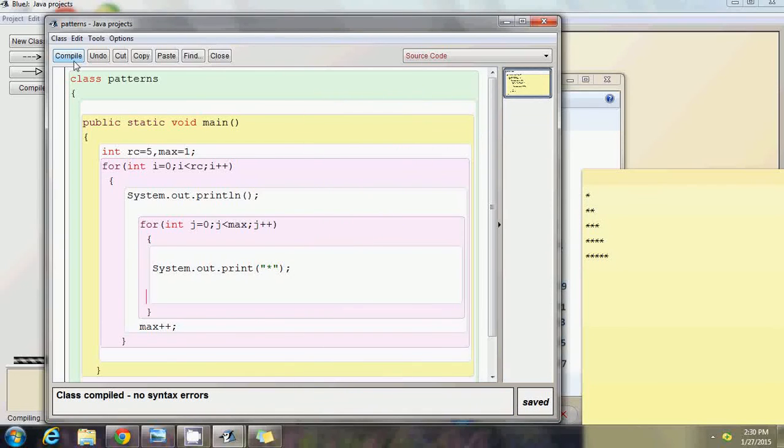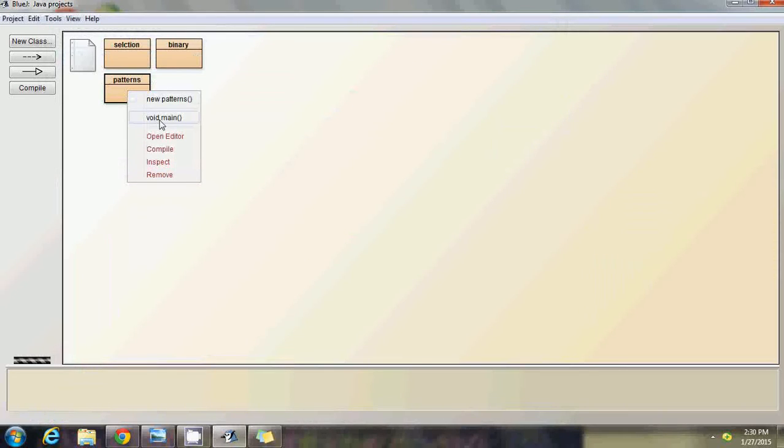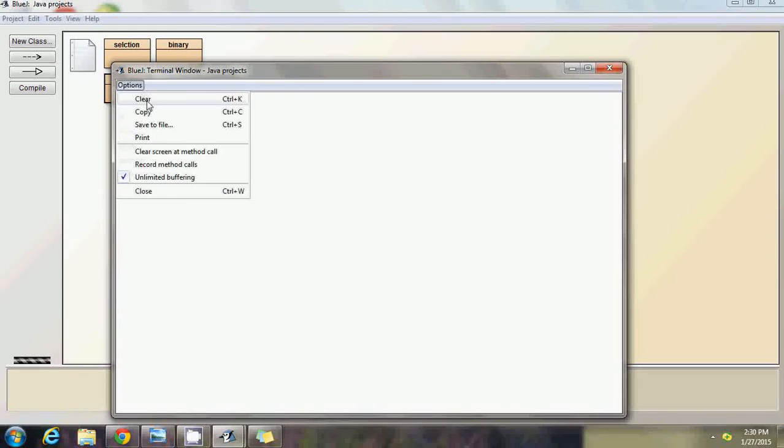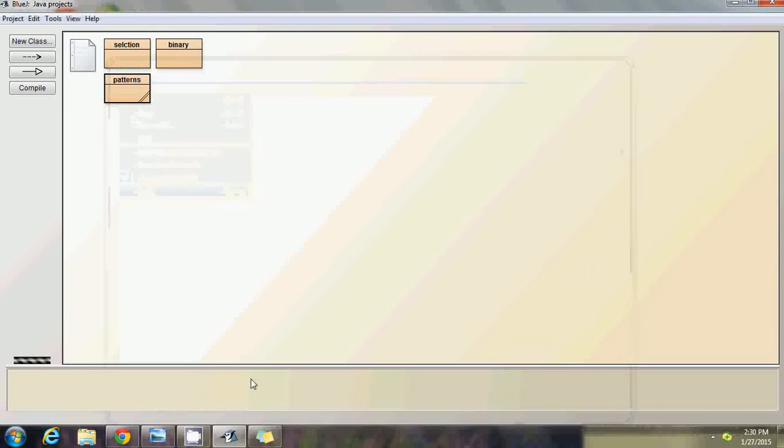So let me compile it and first check, am I actually getting stars? No syntax errors, close, and then call the main function. See, I'm getting stars: 1, 1 2, 1 2 3, 1 2 3 4, 1 2 3 4 5. 5 rows and 5 different stars. So let me clear it, let me close it.